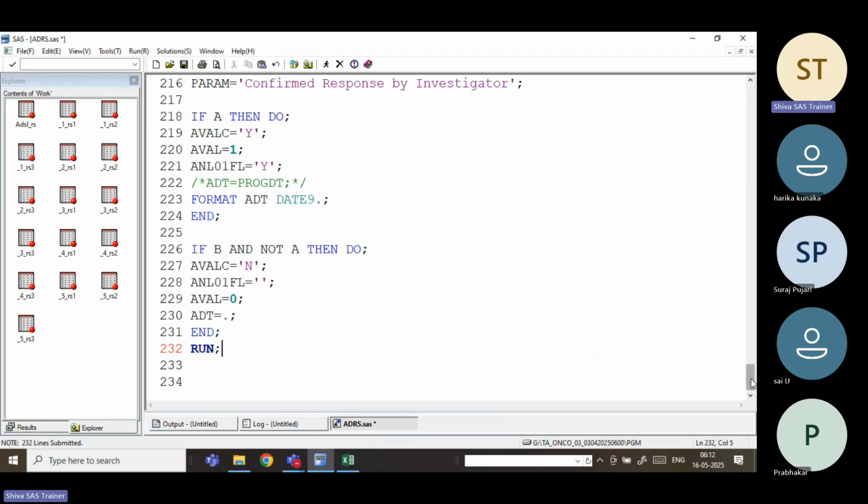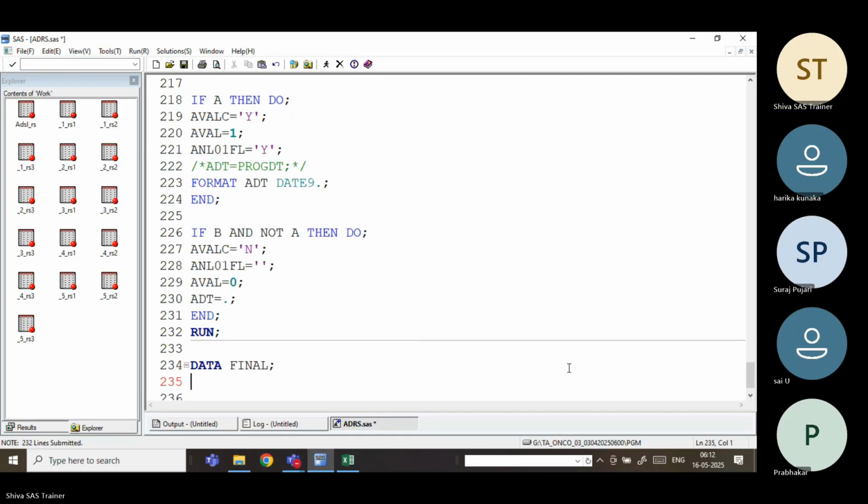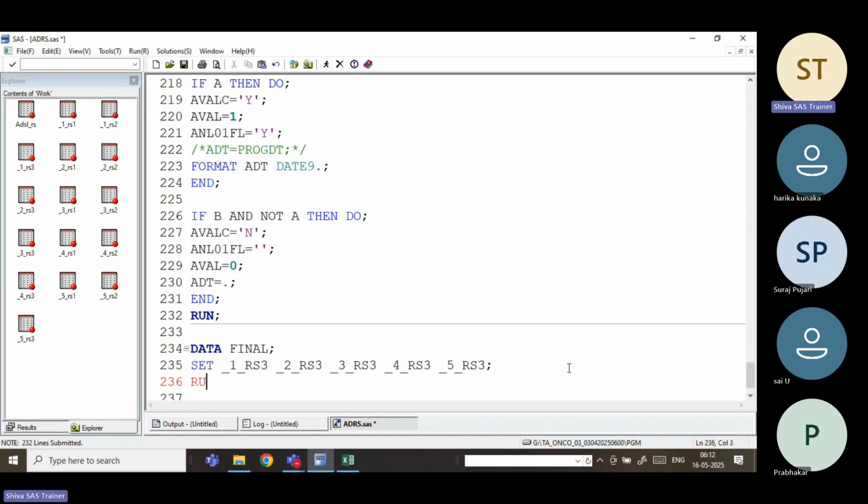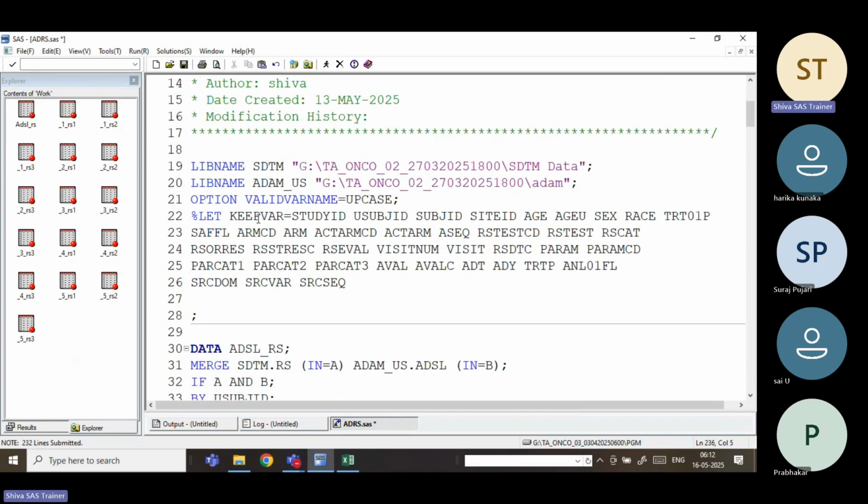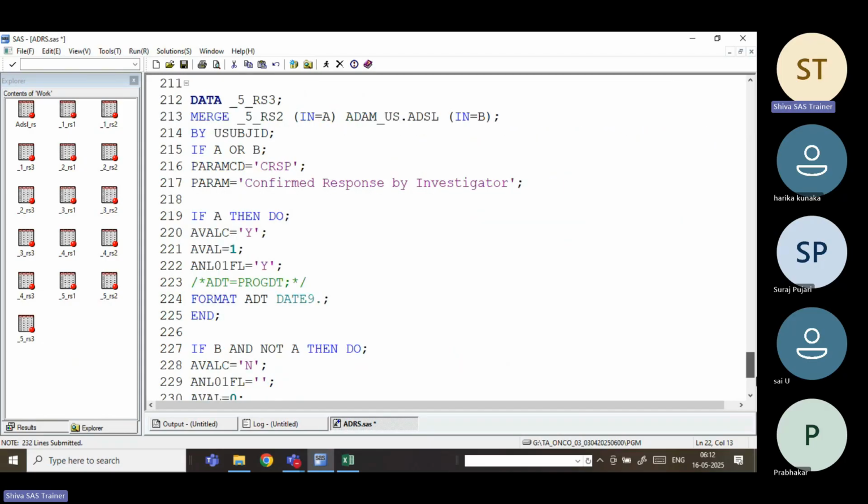Now we are going to set all the data sets together in the final. So _1_RS3, _2_RS3, _3_RS3, _4_RS3, and fifth parameter _5_RS3. Okay. And we just include the keyword.